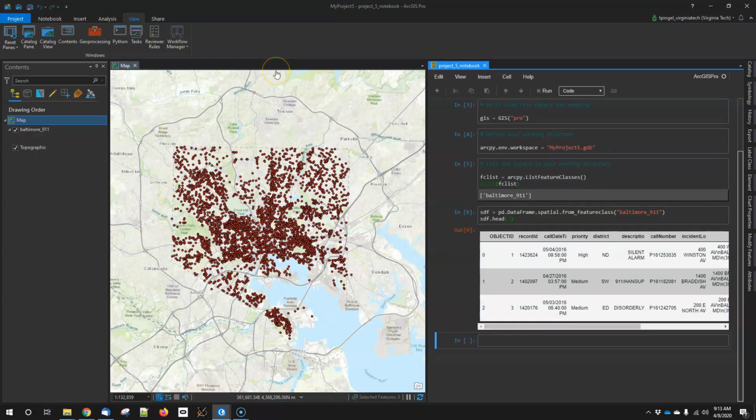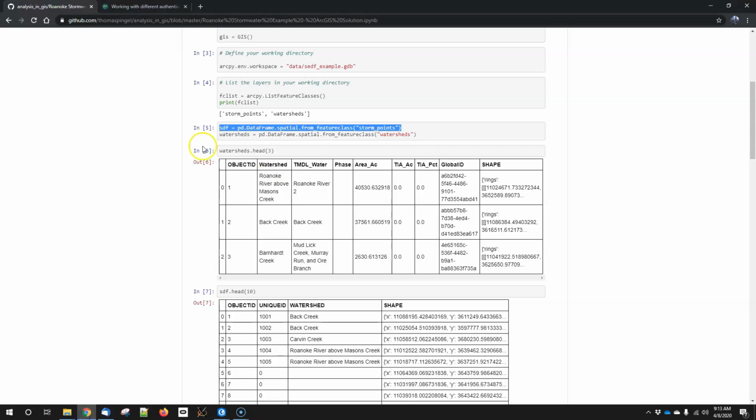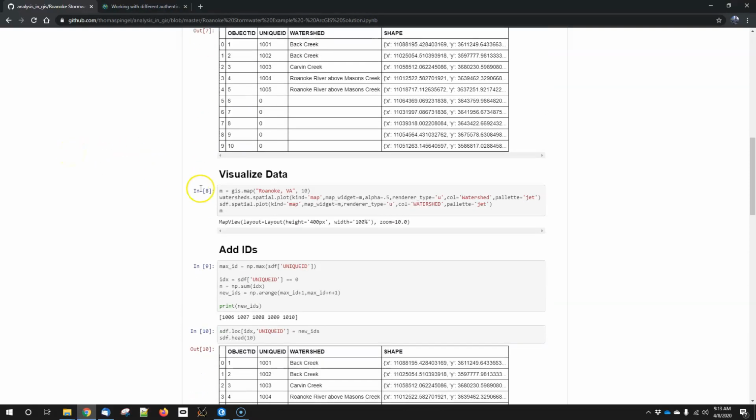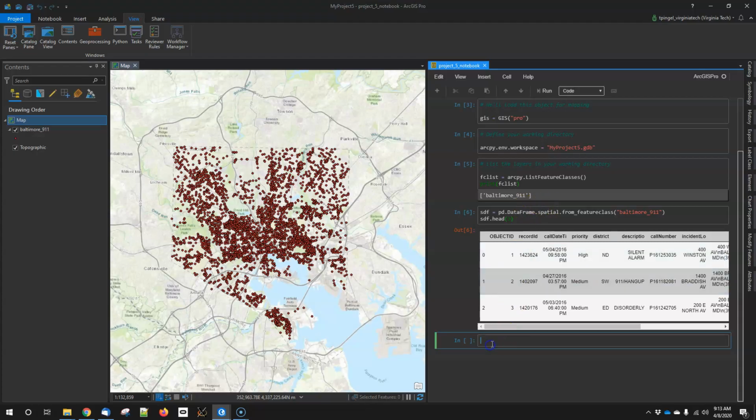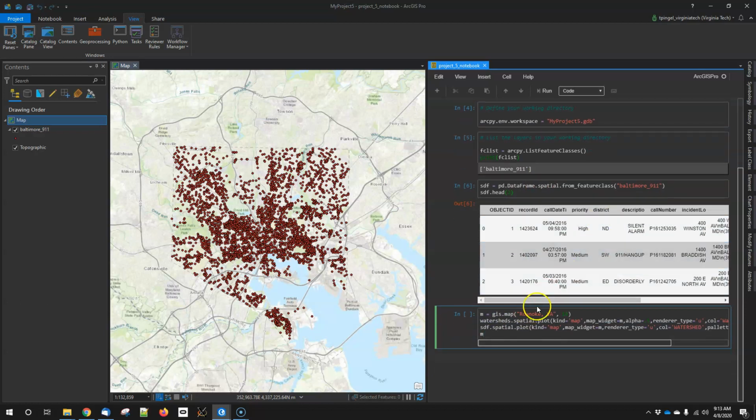Okay. Where do we want to go from here? Well, what did we do last time? We visualized that, we created a map, and we plotted it. So let's just finish that. So we're going to copy this whole code block of visualizing data, and we're going to put it here. Except we're not working in Roanoke, Virginia anymore. We're working in Baltimore, Maryland. We're not using this watersheds thing anymore, so we can get rid of that line.